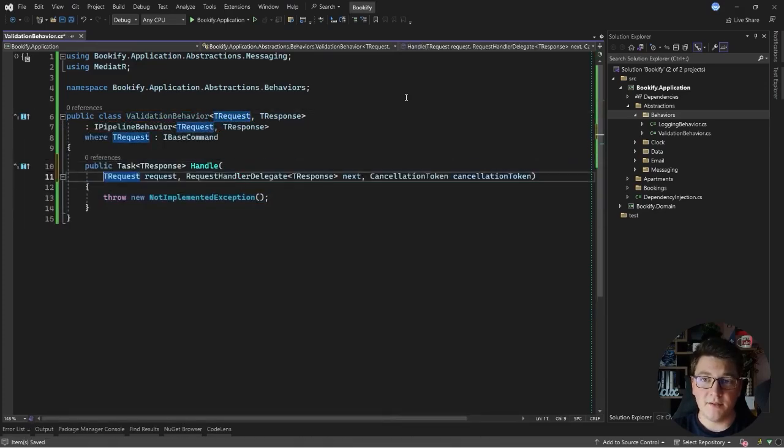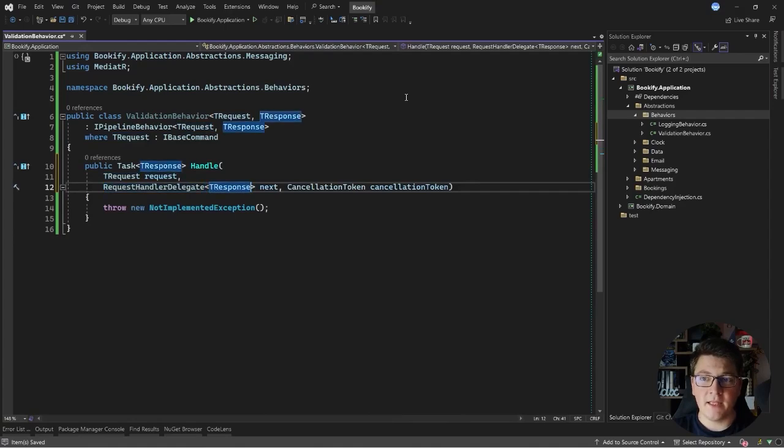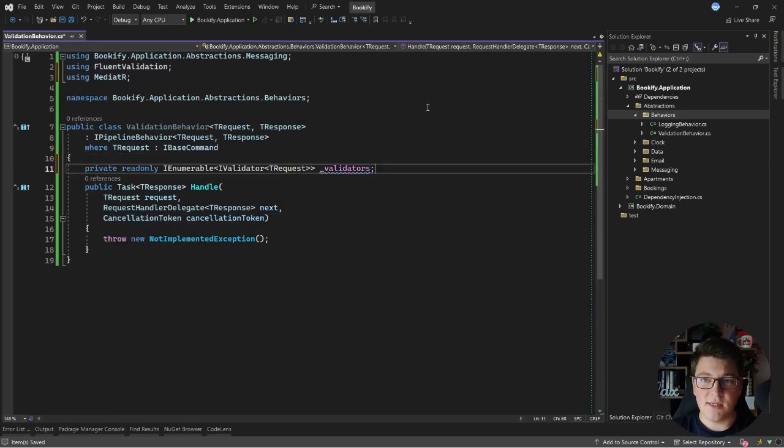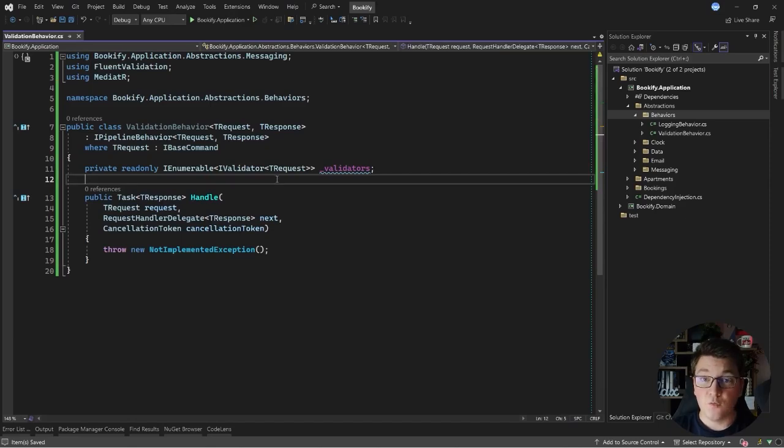Let me add the Handle method, and let's see what we're going to place inside of the Handle method of the validation behavior. The FluentValidation library exposes the IValidator interface, we can inject one or more IValidator instances for our TRequest, which is going to be our command.